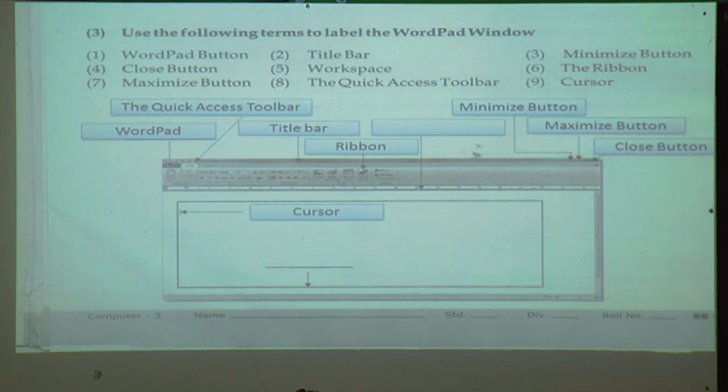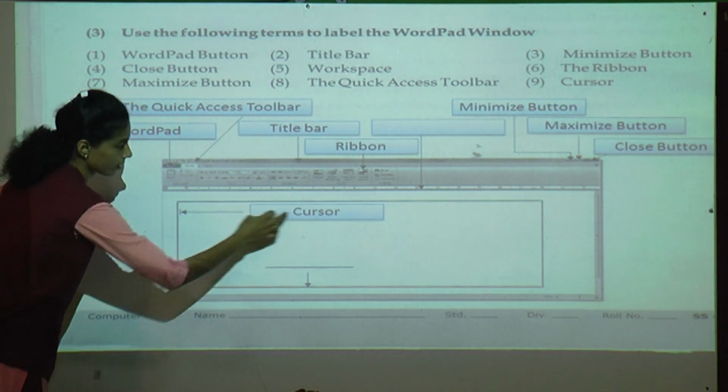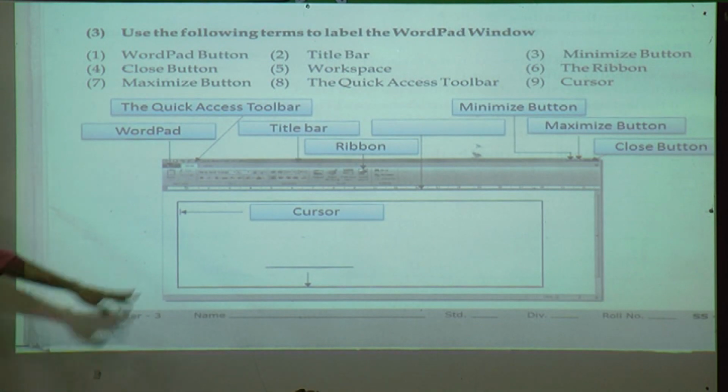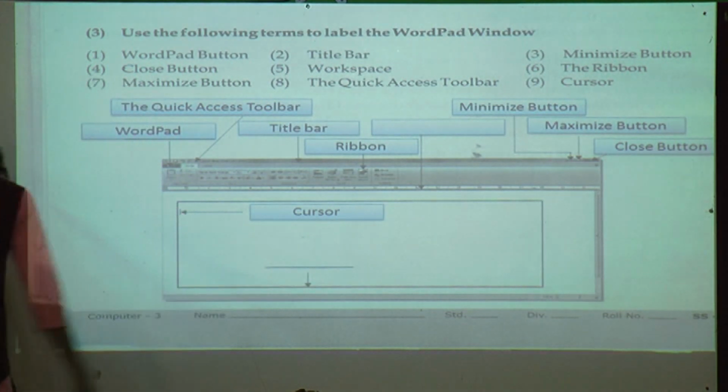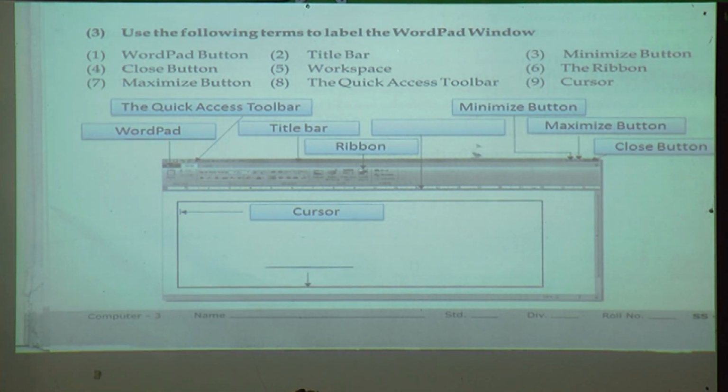Now next one is cursor. Where is the cursor? This is the cursor. And where we are writing, what do we call it? Yes, it is workspace. Workspace. Okay? Now we will read one more time.